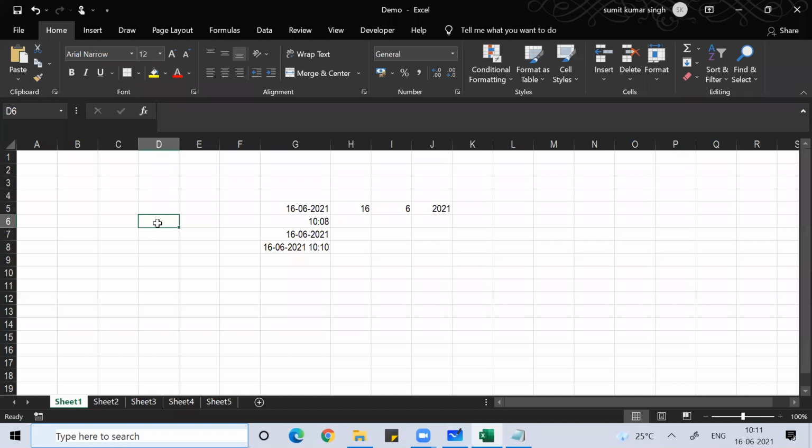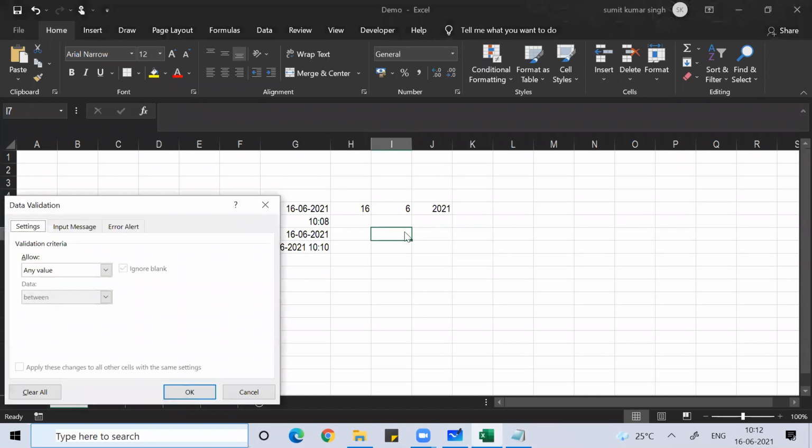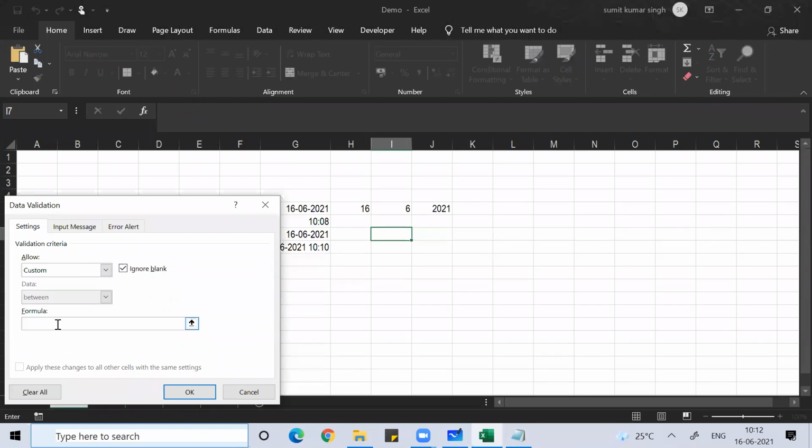We can also restrict entries. Whenever I put any entry in a cell, I can restrict it so that in this cell only text can be entered, nothing else. We have done that also. For that I go to Data Validation, under that I go to Custom, and write =ISTEXT and then the cell reference, and then press OK.